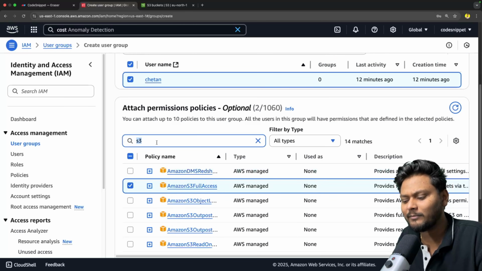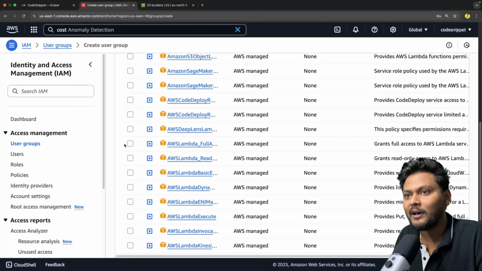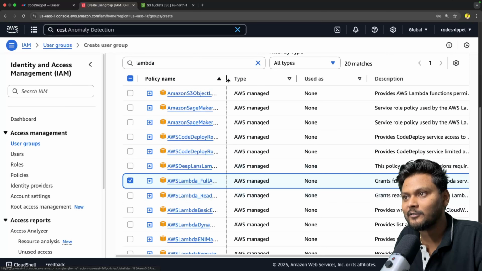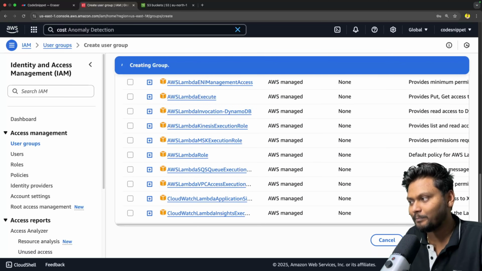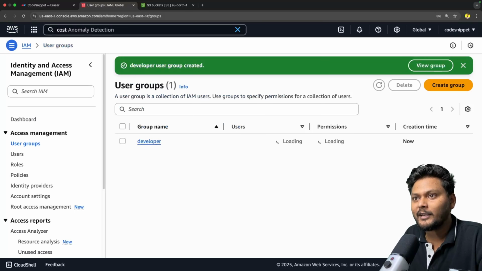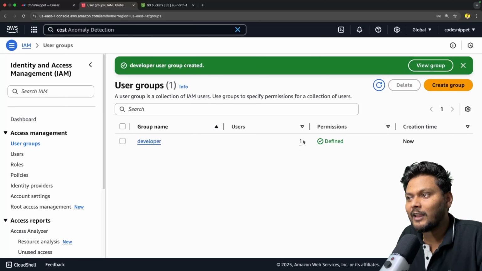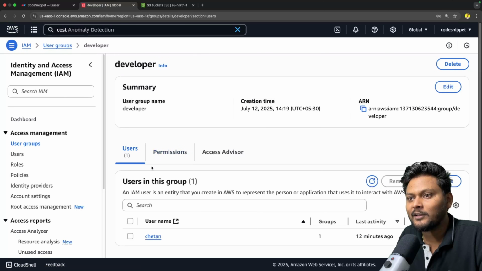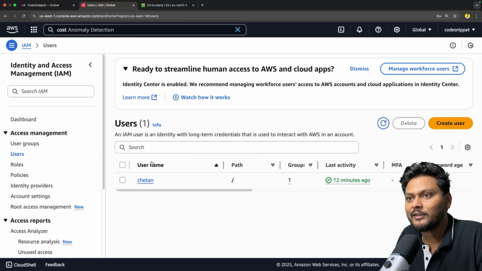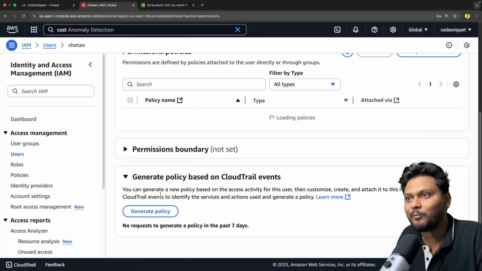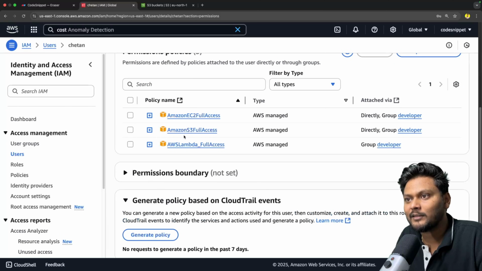Let's give one more, probably. I will give Lambda. So AWS Lambda full access, right? If you see over here, AWS Lambda full access, and I will just create the group. So it will be creating a group for me, and it will have one user. If I go inside it, it will have one user, which is Chetan. So if you go to users now, you will see that there is a user Chetan. And now if you see the policies, then this user has EC2, S3 plus Lambda.